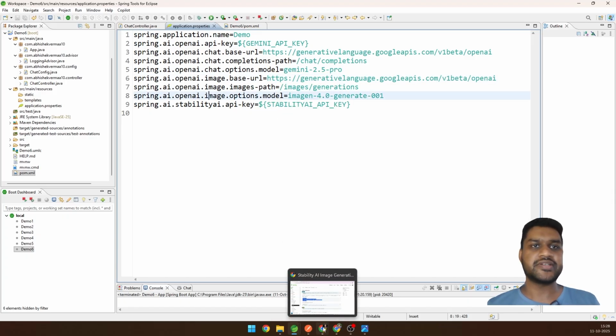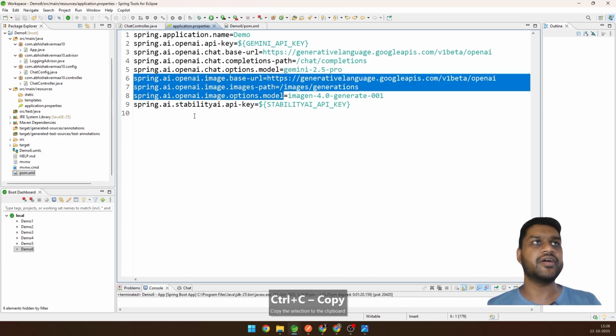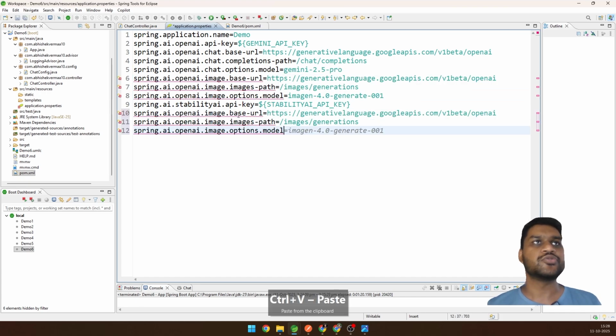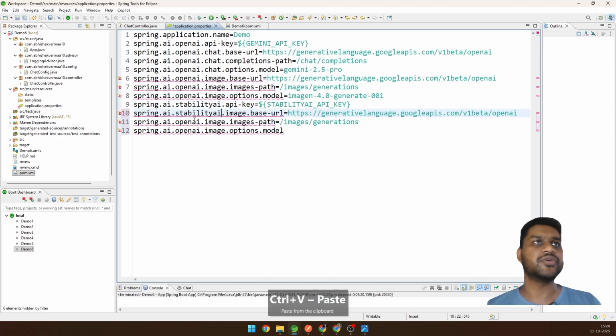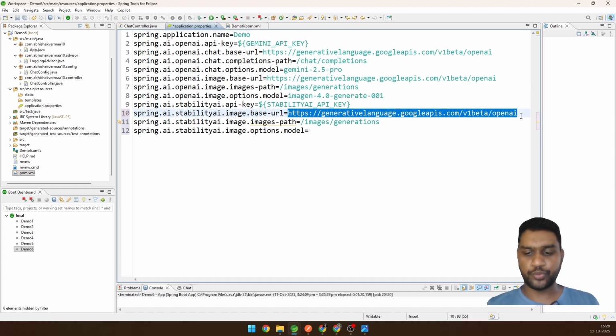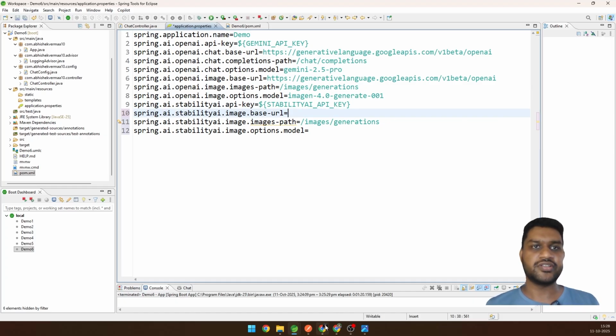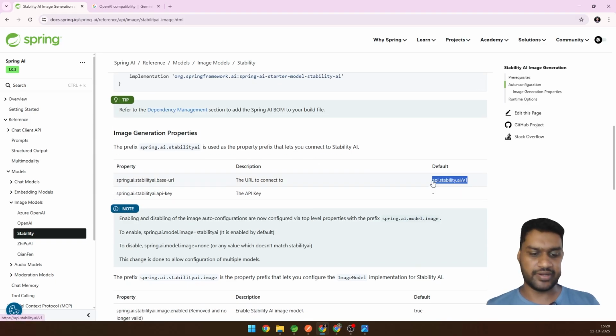So let's see how to do it. For this, I will go here and copy this path. Let's try to do the same. I will go here and replace the word OpenAI with Stability AI. I will do this and also this. And here, let me say something like this: image base URL. First of all, we have to provide the image base URL. For this, we will again go back here and see. Yeah, this is the URL, guys.